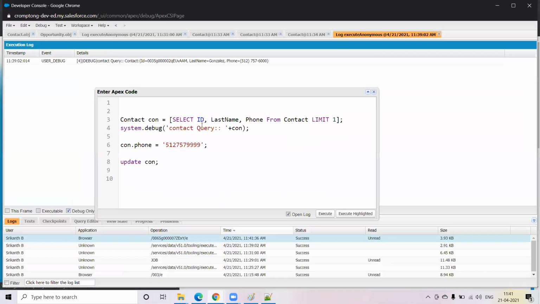Similarly, I queried the data and I got the data. In that I'm just manipulating the phone number, and after the update, let us check how my contact will be. I'll put this as Before Update, and this as After Update. I want to know how my contact was before the update and how it is after the update. Click on Execute.